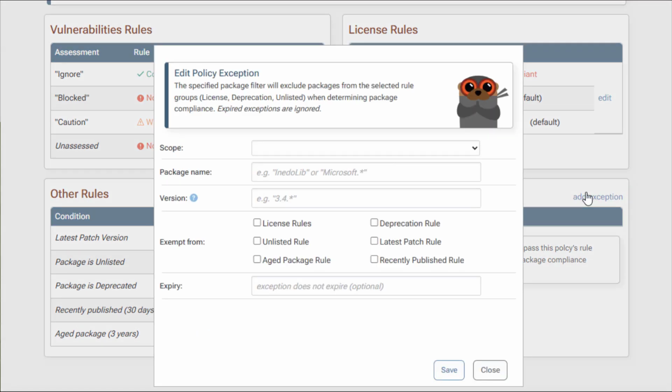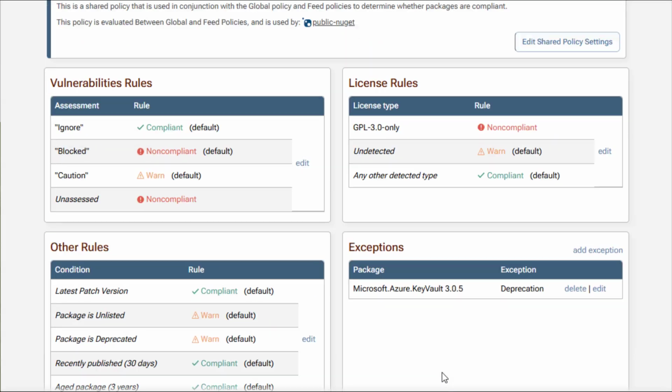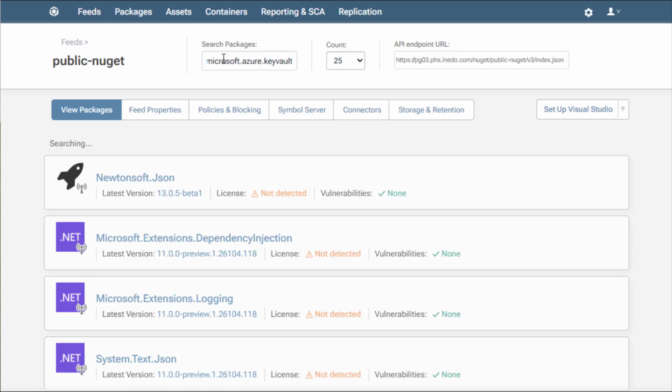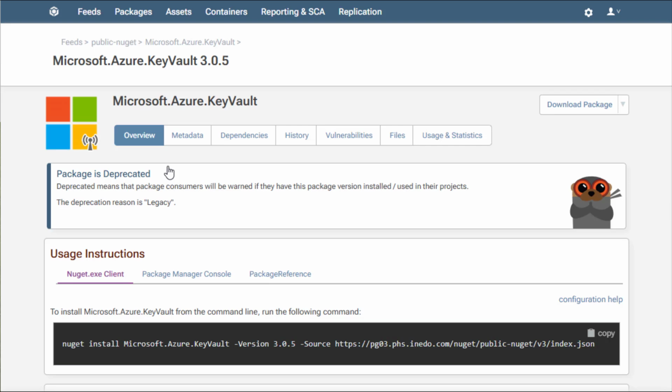For example, let's say you're still using a deprecated version of a Microsoft Azure package for a legacy app and don't plan to upgrade it anytime soon. You can create a temporary exemption to ignore compliance warnings for that package. So, if we go to that package in our feed, we can see it's still marked as deprecated, but the exception is applied and the warning is no longer flagged.